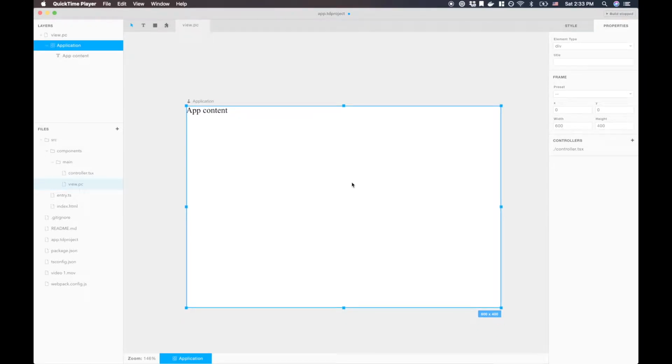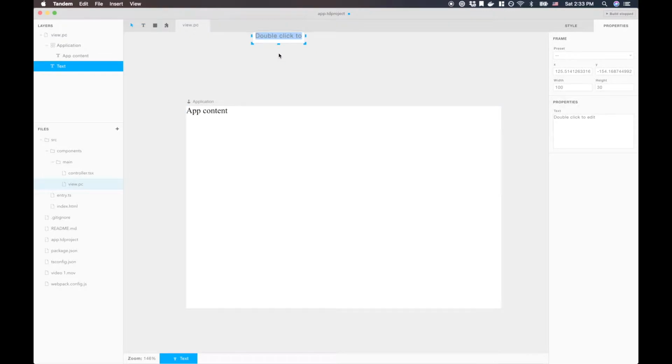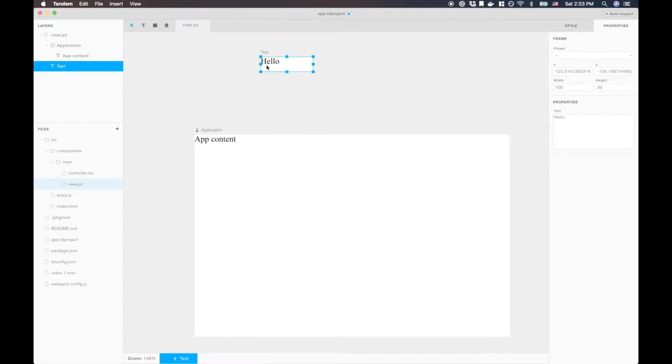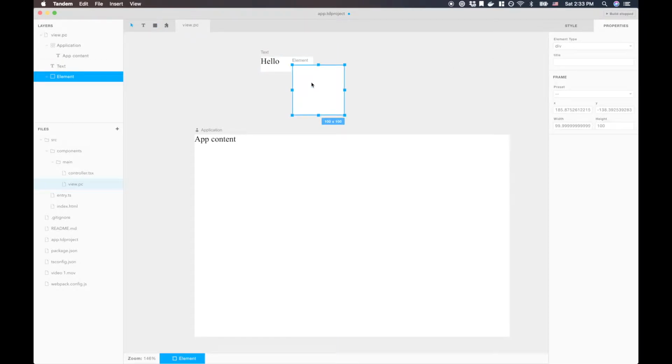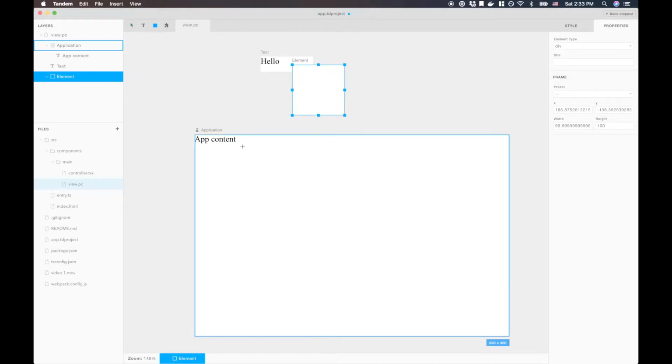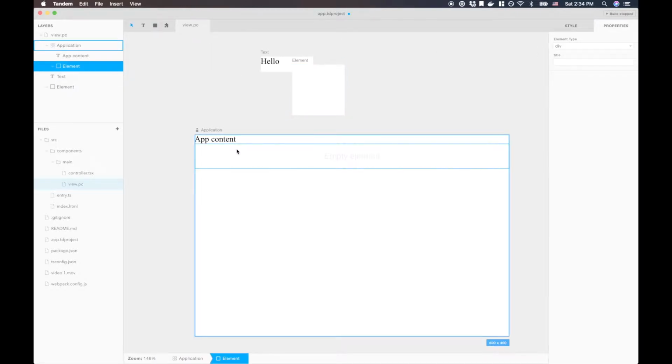So the toolbar within Tandem sort of represents items that we can insert into the document. We have a basic text node that we can insert. We can insert elements into the document as well. If we want to change the type of an element, we can do that within the Properties tab, which is right here.